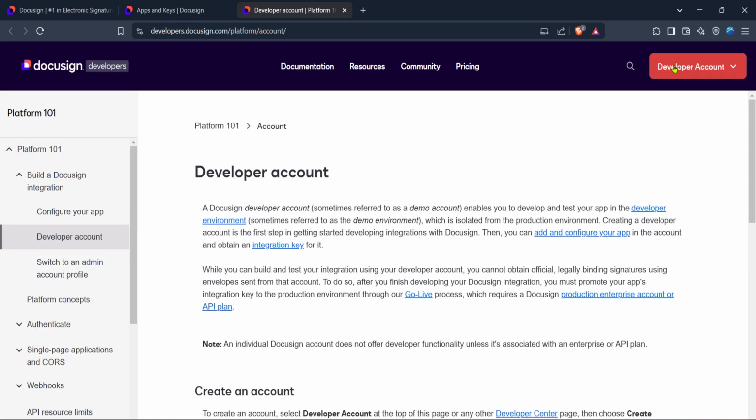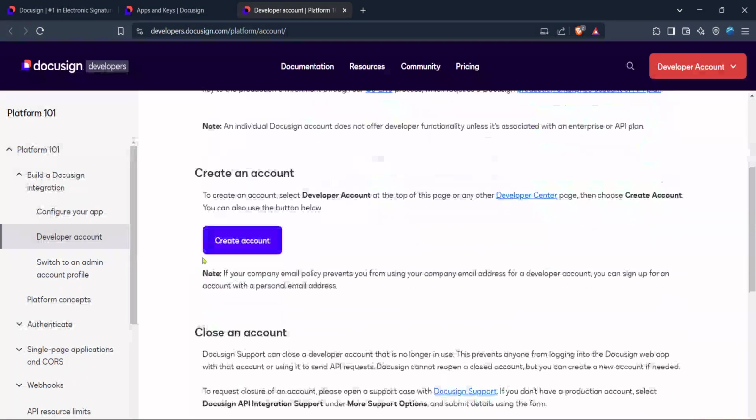And there you have it. With your DocuSign demo account set up, you're now equipped to test integrations and manage documents efficiently within DocuSign and Salesforce. Remember to explore the features available on your new account to maximize your testing capabilities.